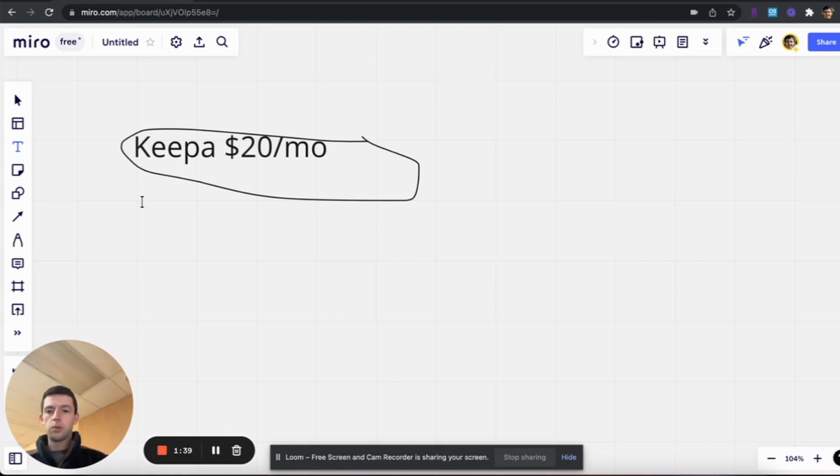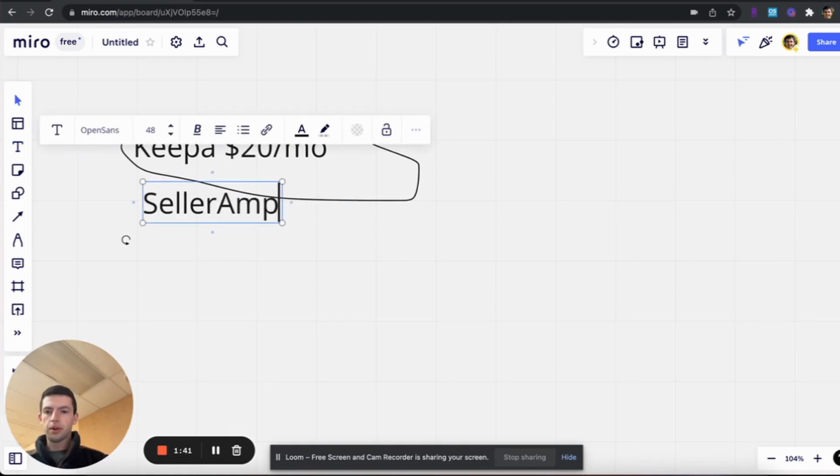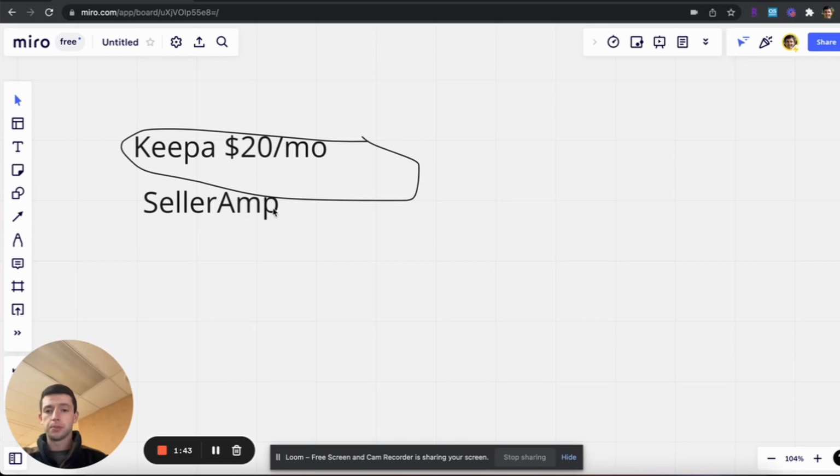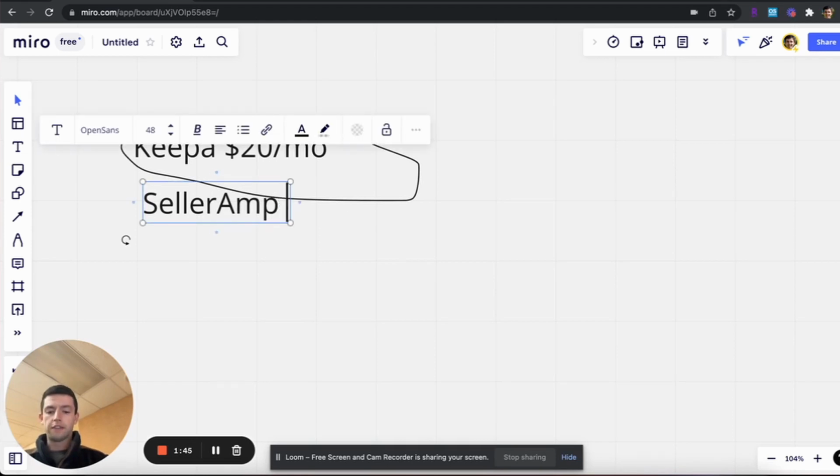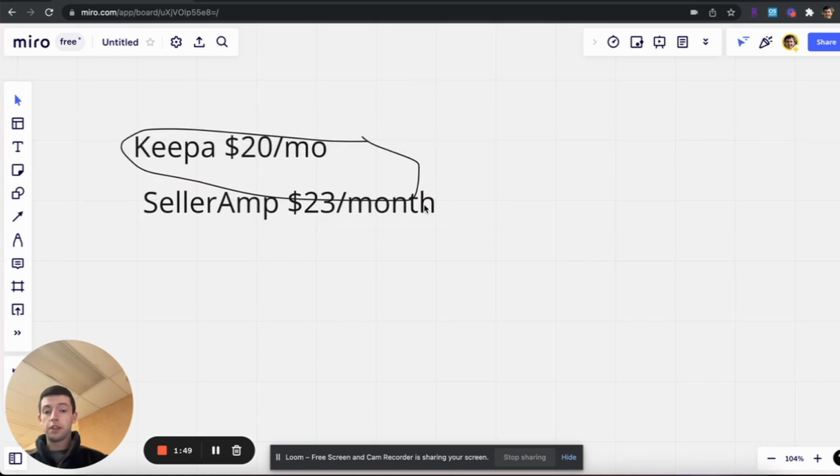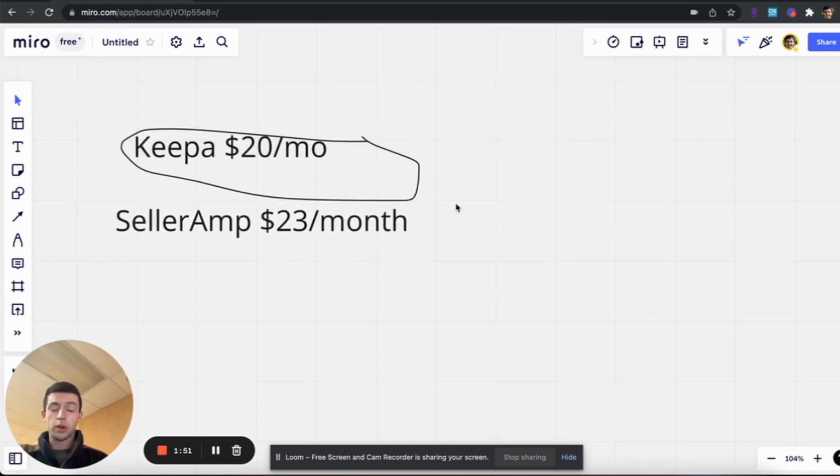The next one, if you're doing online arbitrage specifically, the one you're going to want to get after Keepa once you're pretty established, is called SellerAmp, which I have the most expensive version of, which I'm pretty sure is $23 a month. SellerAmp is kind of an all-in-one tool that goes really well with Keepa in terms of being better at online arbitrage sourcing. I posted a SellerAmp tutorial last Monday, which you should go check out.